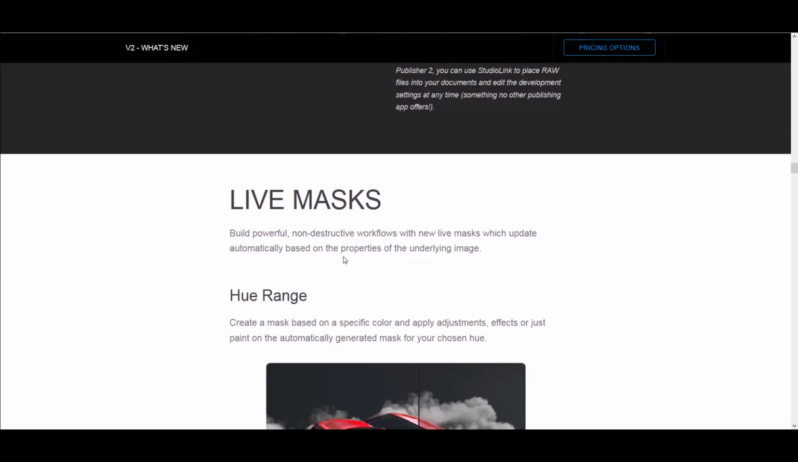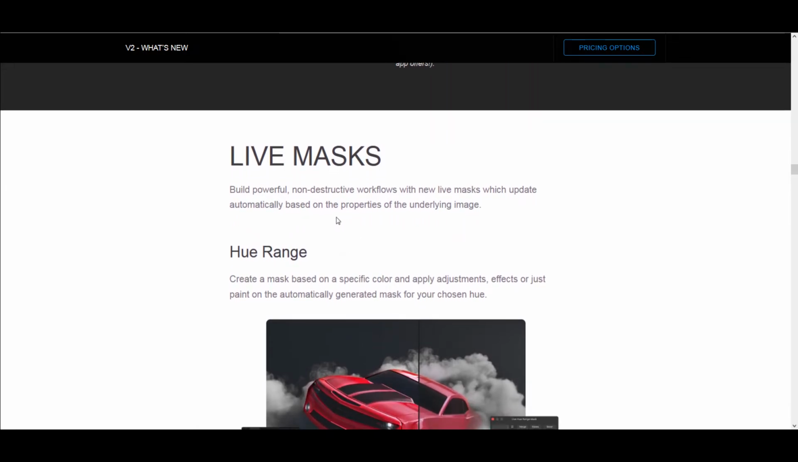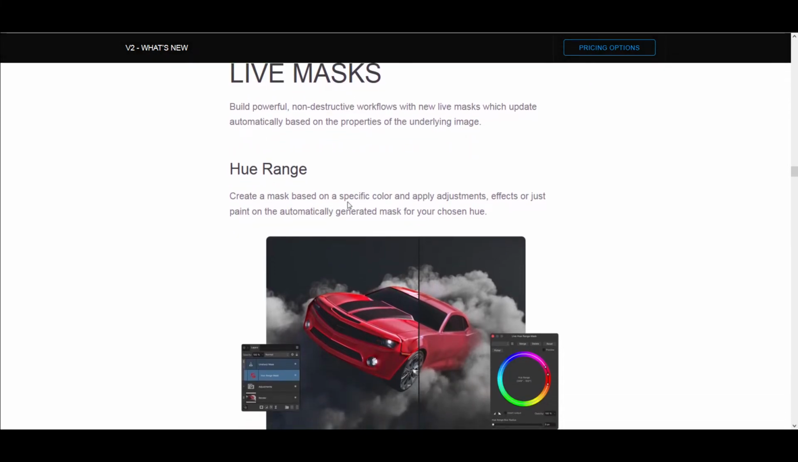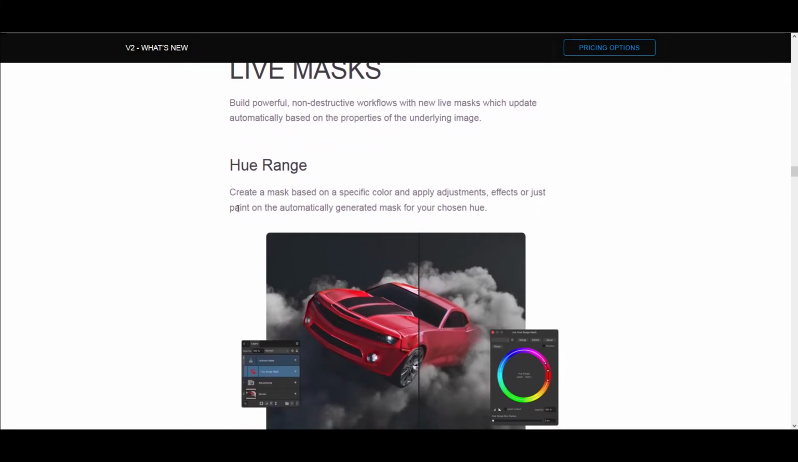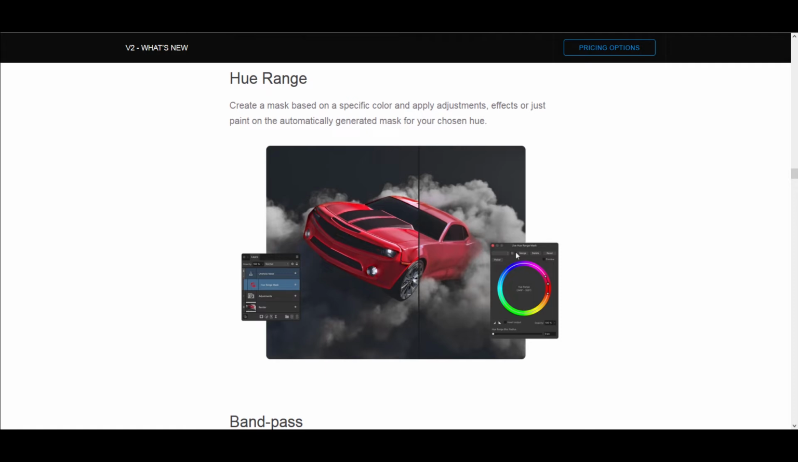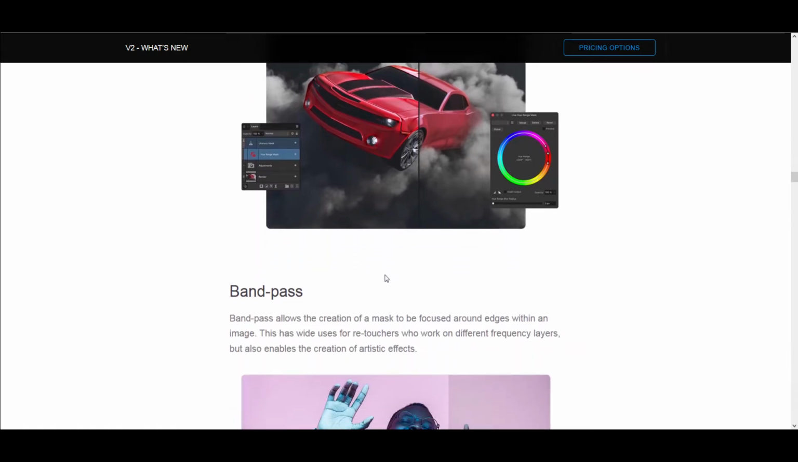So you have Live Mask. This is impressive because you can now layer your masks and change up what masks look like. You can build powerful non-destructive workflows with the new Live Mask, which updates automatically based on properties of the underlying image. So you get the hue range, create a mask based on a specific color, and apply adjustments, effects, or adjust the paint on the automatically generated mask for your chosen hue, so you can see the difference between the before and after, or it could be the other way around, which I think is pretty cool.